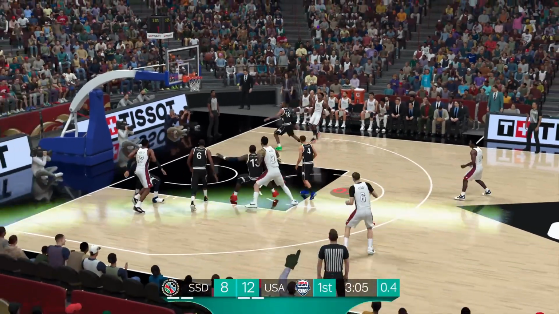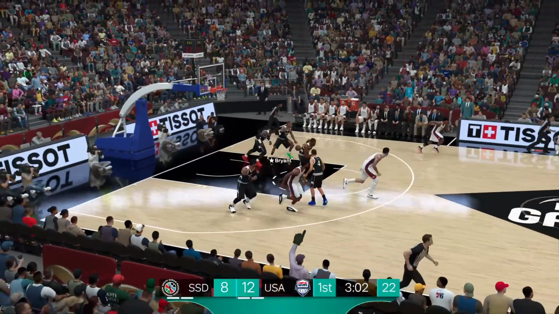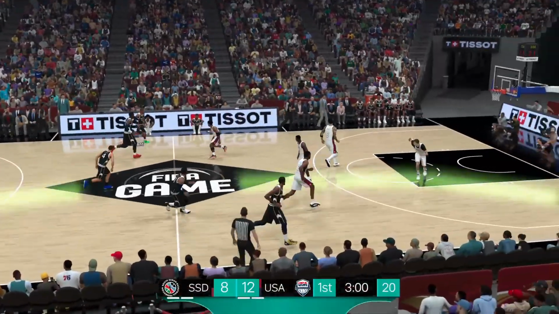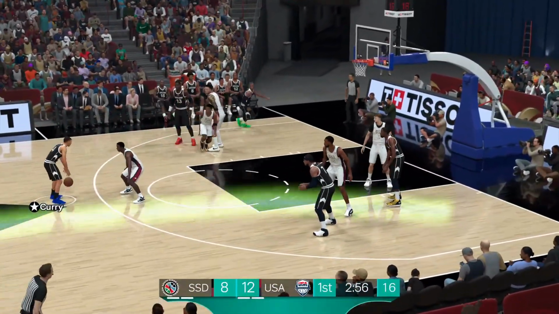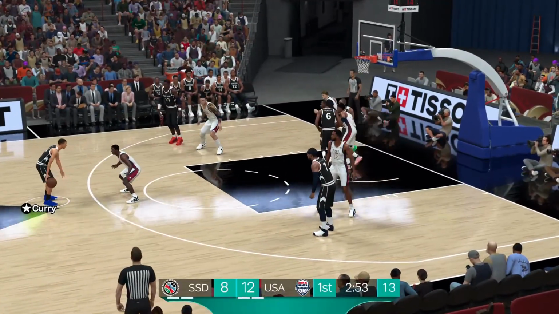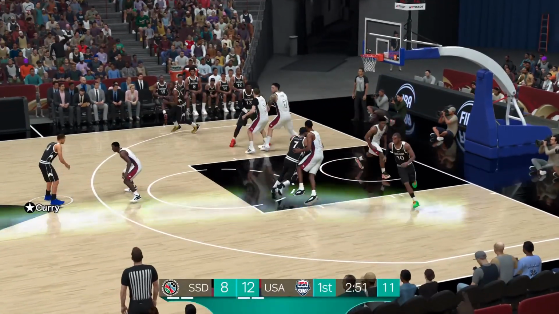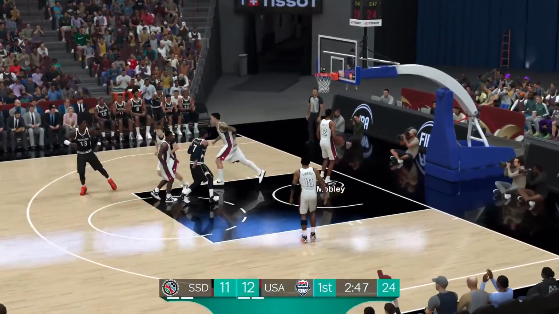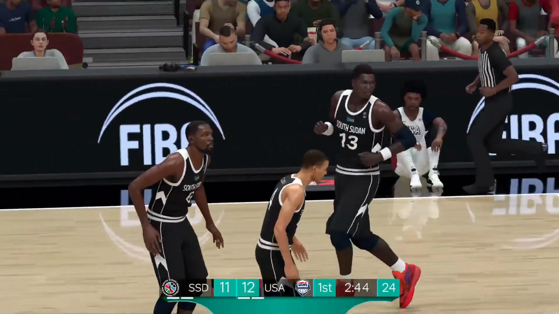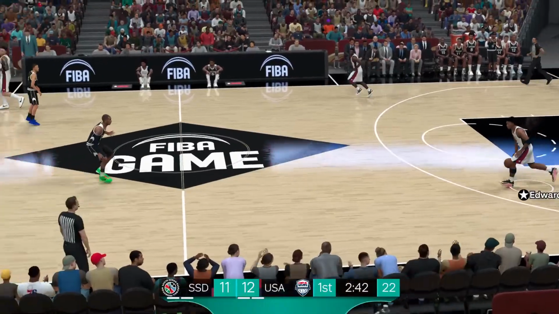Pulls up on the wing. South Sudan pulls it in. Well, I'm surprised that didn't fall for him. We know that's a shot he can hit, and there wasn't much resistance either. Curry passes to Durant. And again, it's South Sudan with a three. There's the quick release. KD remarkably fast with the basketball.